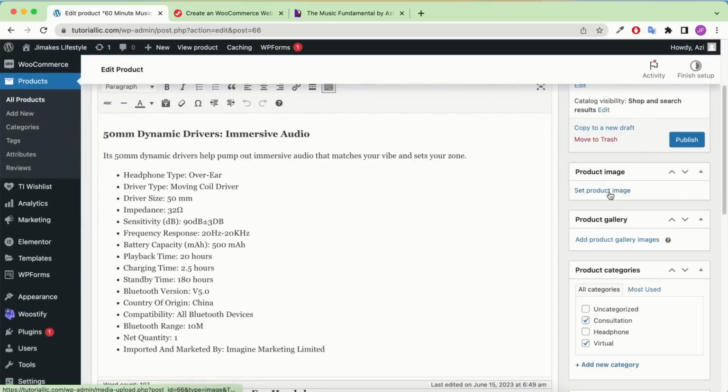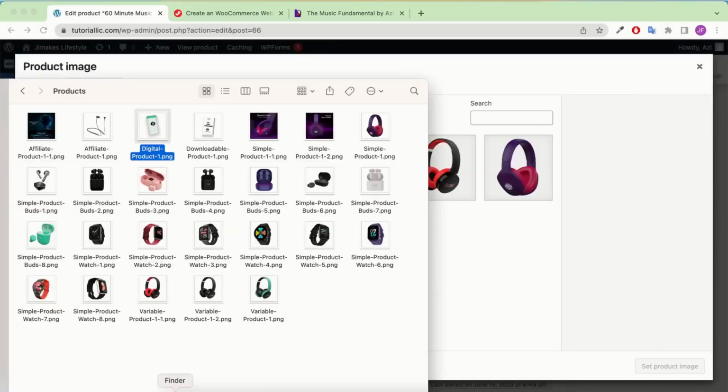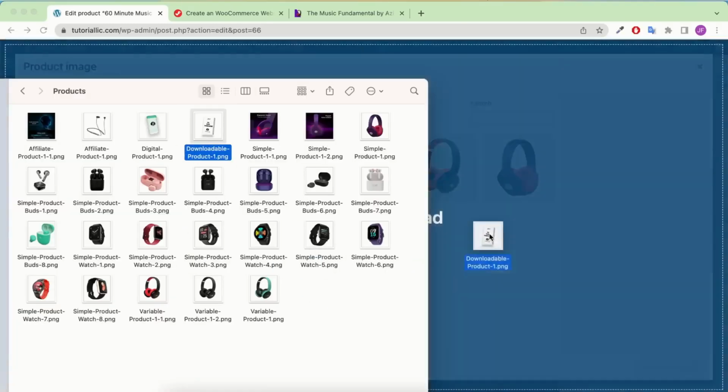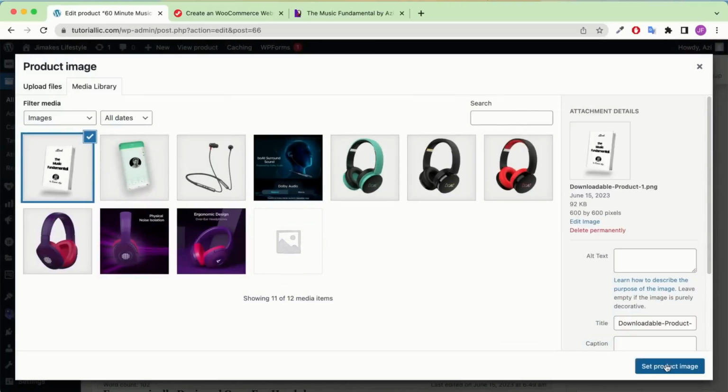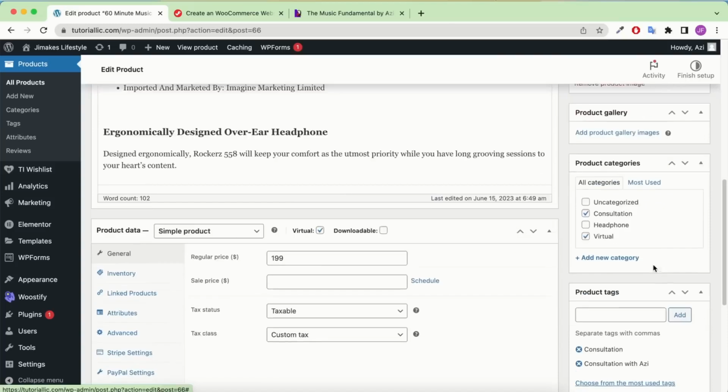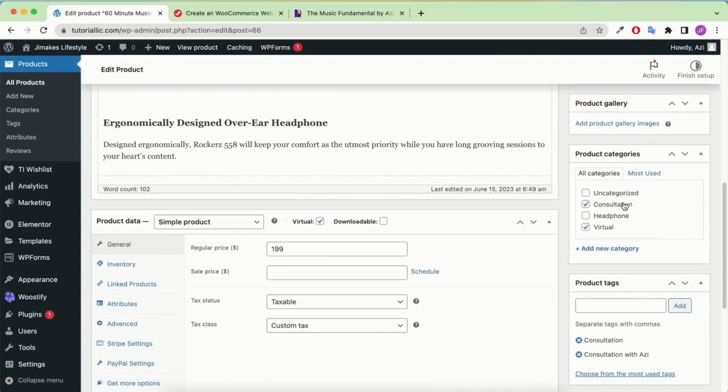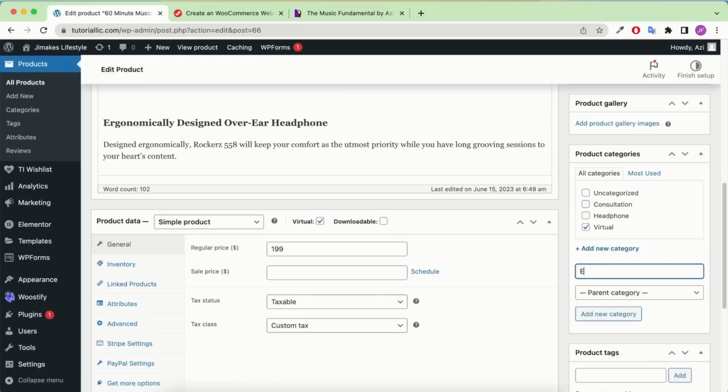Now we need to change this product image. So simply click on this Set Product Image, this one, and let's upload another product image. Set this product image now. It's gonna be something like consultants, but this is not the consultants product. So I'm just removing that, and it's virtual, and also we can say it's an ebook, right?